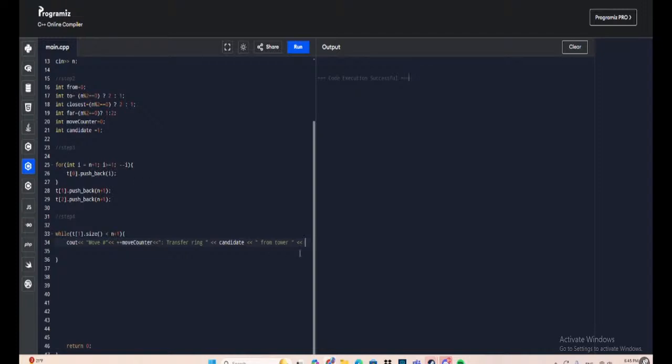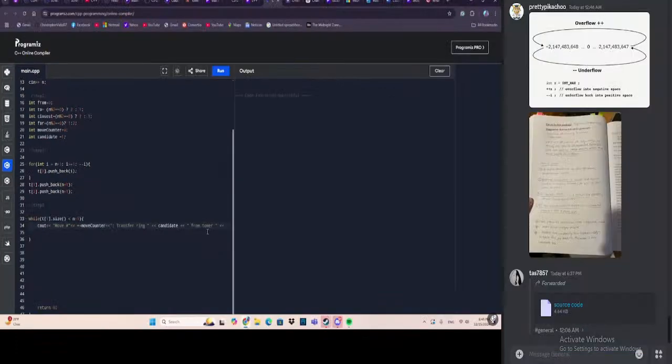Okay, so this equation that I'm gonna do right here, wait, let me put it right here, is in order to get one number or what tower to tower. So char from plus character A. Because from right now is 0, right? So 0 plus A is gonna be A, right? But let's say from is 1. So 1 plus A is gonna be B, right?